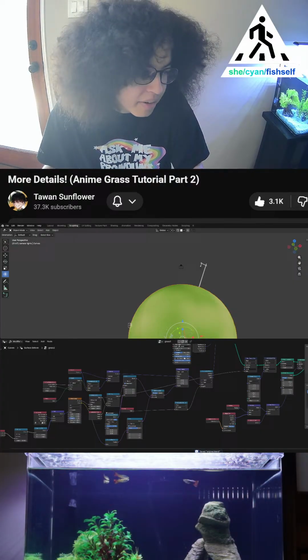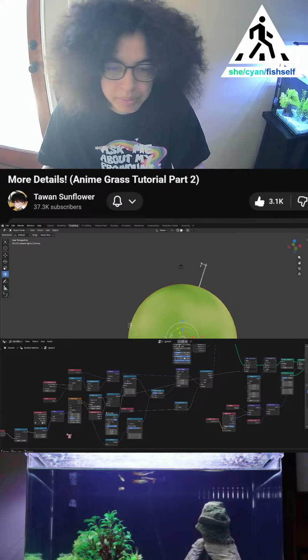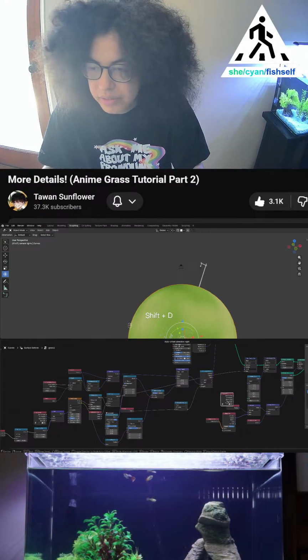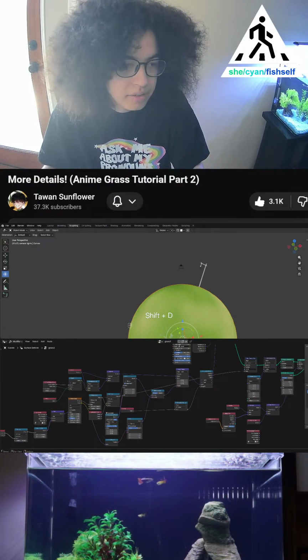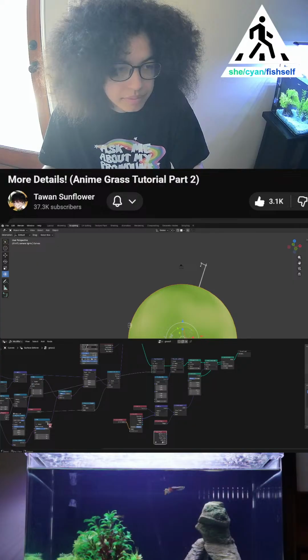Add the evaluate at index node, then plug them like this.